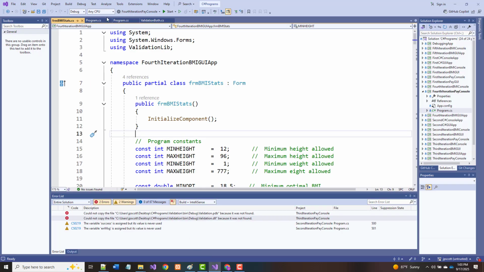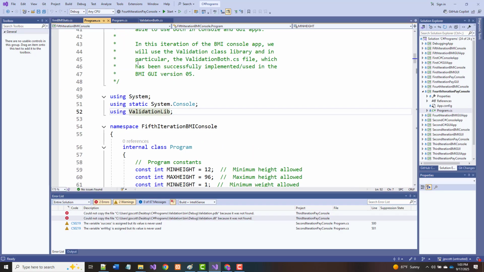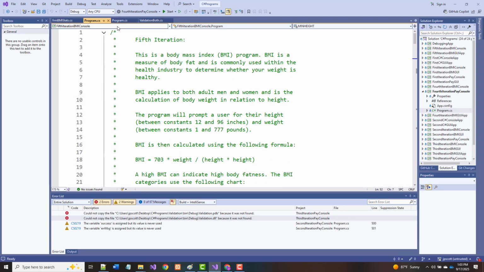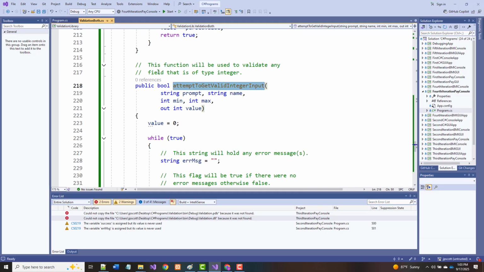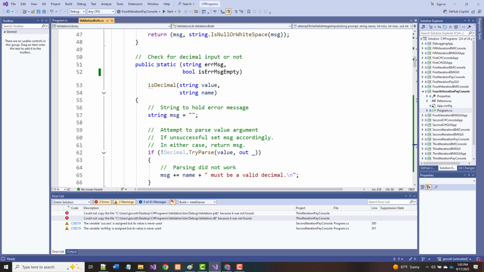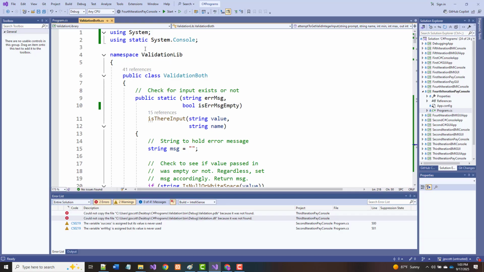All right, I'm going to go back. This says 5th iteration, but again, it's BMI. I don't know why that is even in there. Another BMI. I don't know why that is in there. 4th iteration.